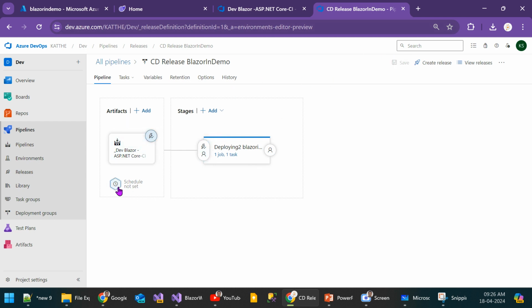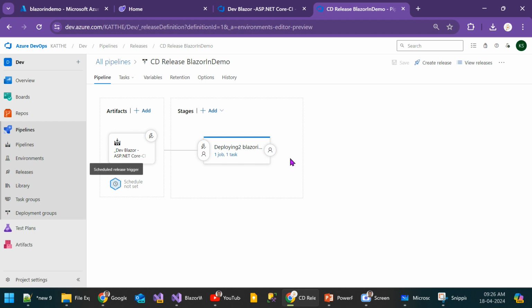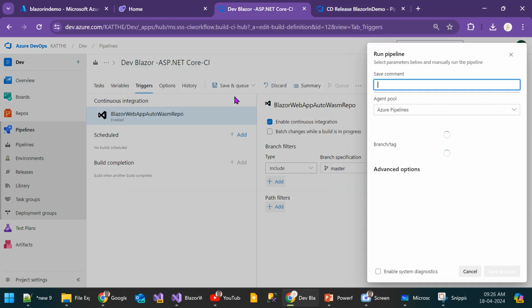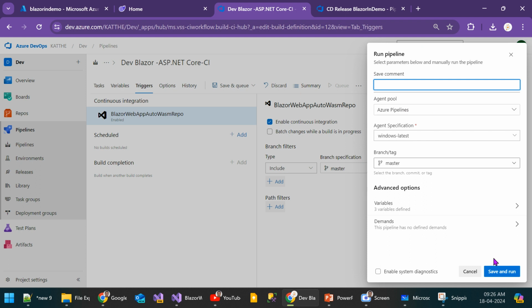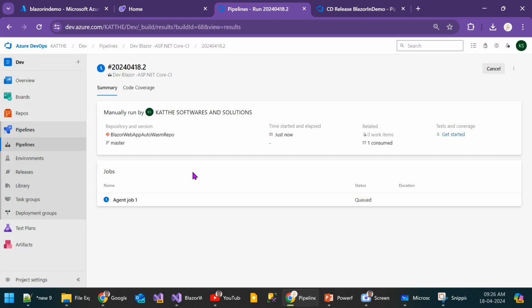This is scheduled. If you want to run even with no code changes, you want to deploy probably on Monday morning or something like that, you can do that. Or something like every day in the morning, before the team starts work, make the deployment for some branch. I just enabled continuous integration here. Now I'm doing save and queue. CI continuous enabled, enable system diagnostics. It will run for some time. It definitely takes time.